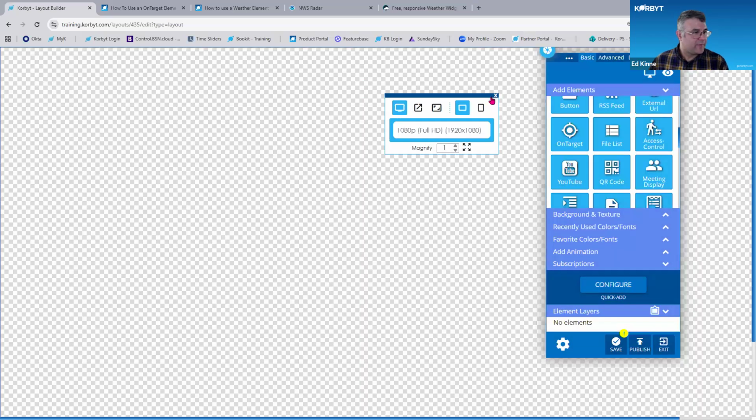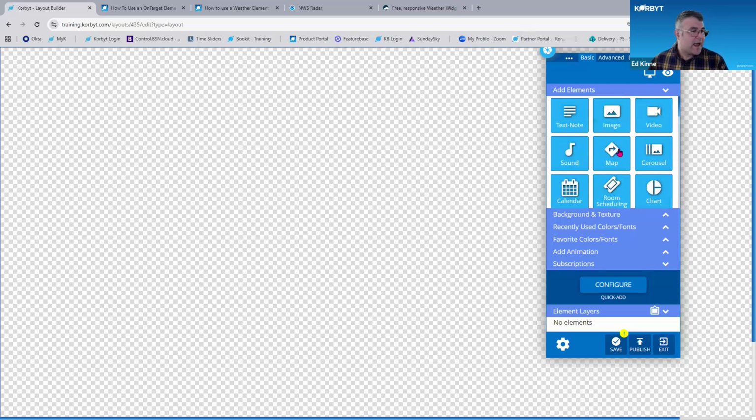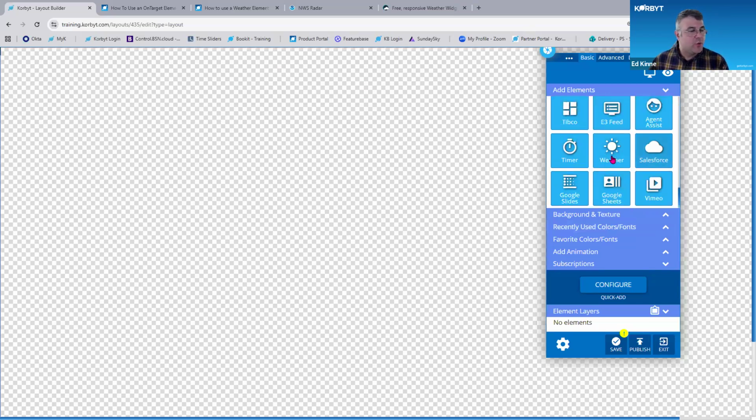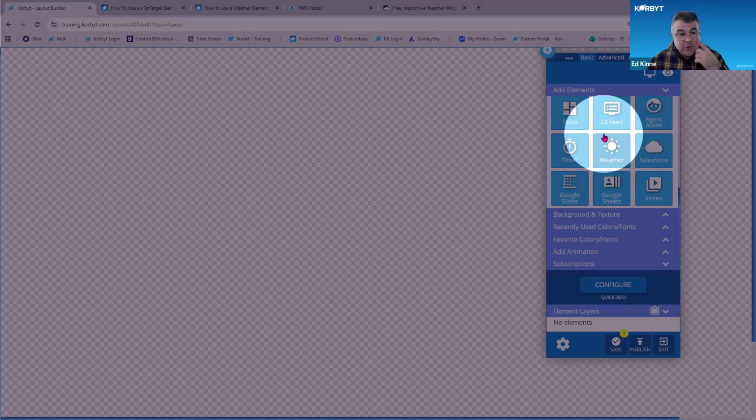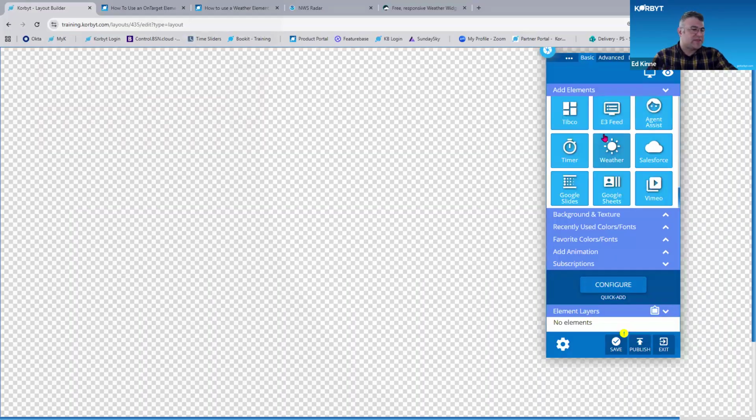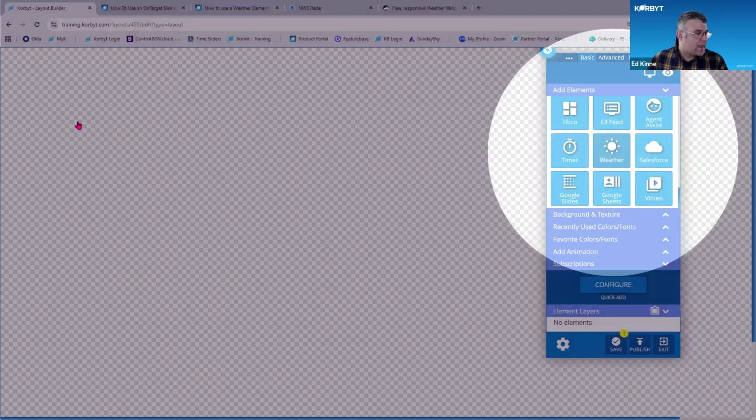Okay, going to remove that element from our design here. And now I'm actually going to switch to a newer weather element. It's simply called weather. Now, this is a newer element. It was rolled out, we did some testing with it, so it may or may not be visible in your tenant. If it is not visible, you can reach out to support@korbyt.com and just say, hey, we'd like to have the weather element turned on in our service. And they will turn it on for you. This weather element is free.